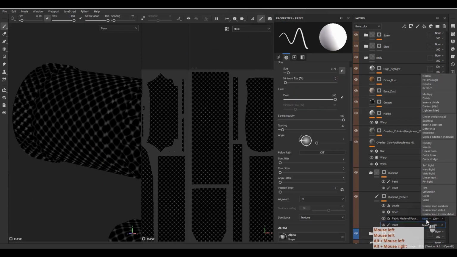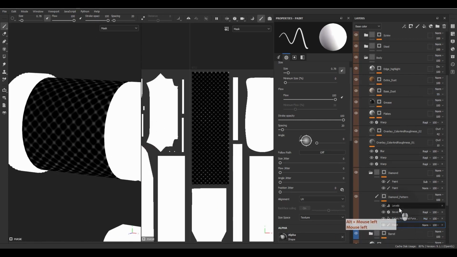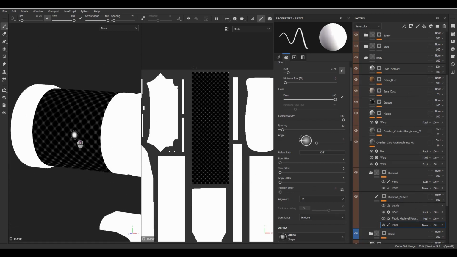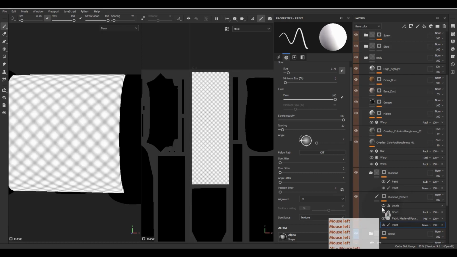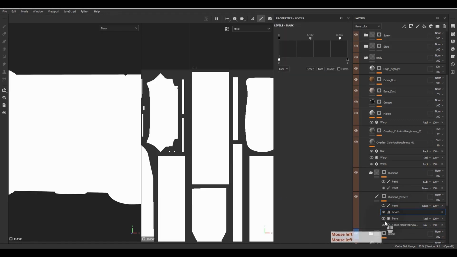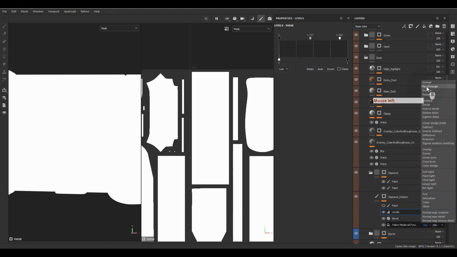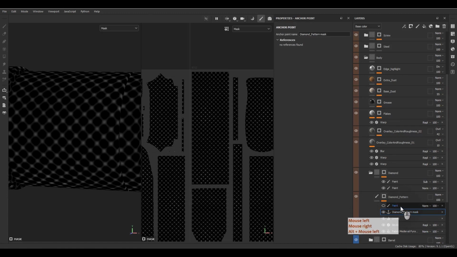And we need to change the blending mode of this fabric medieval to multiply. Okay, so we have this. It's not good actually because we use invert and its effect on this paint layer too. So we can do something else. Okay, we use invert. We change it to normal. Okay, we have this. Let's add anchor point here.